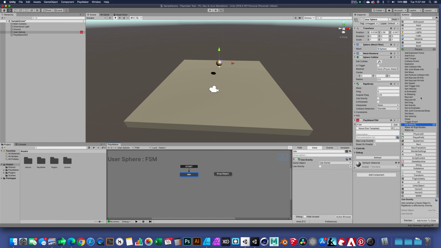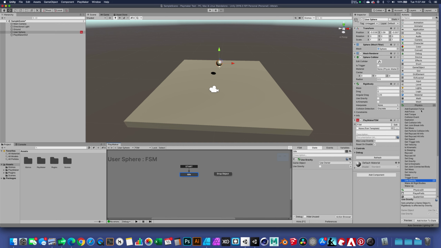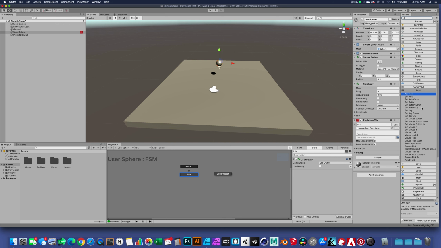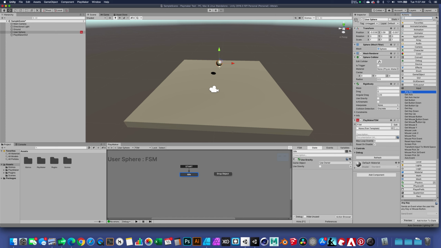And I'm going to go to my actions browser, and I'm looking specifically for a category called input. Now from input, there's lots of different kinds of input that we can capture. And what I'm looking for is a basic get key down. There's get button down. We'll talk about those later in this project, but get key down is where we want to focus right now. So I'm going to double click. I see that get key down has been added.